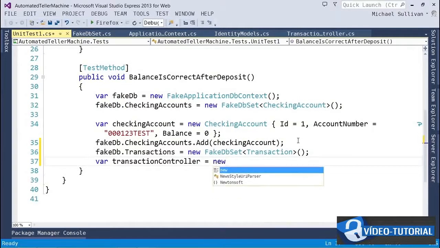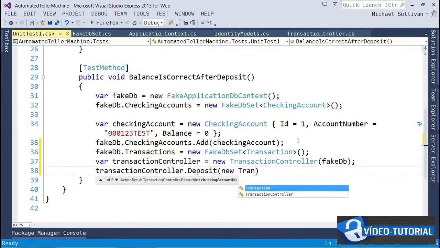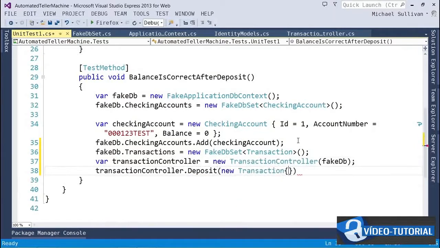Again, this is going to allow us to test the deposit action without involving the real database. Finally, we'll call the deposit action, passing a new transaction, and being sure to set the checking account ID property to the same value that we used for the ID when we created the checking account.